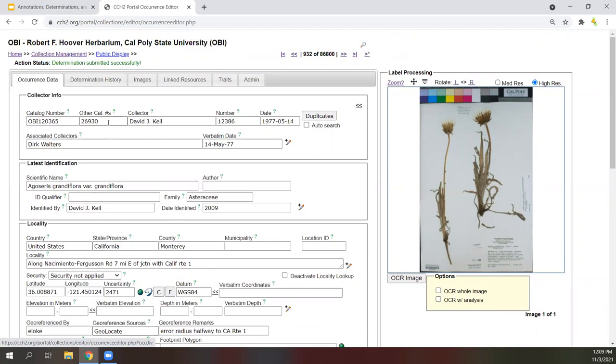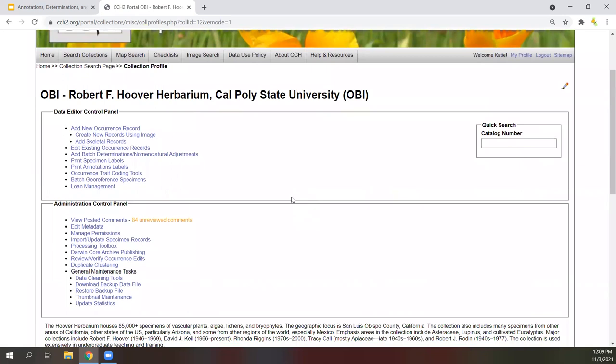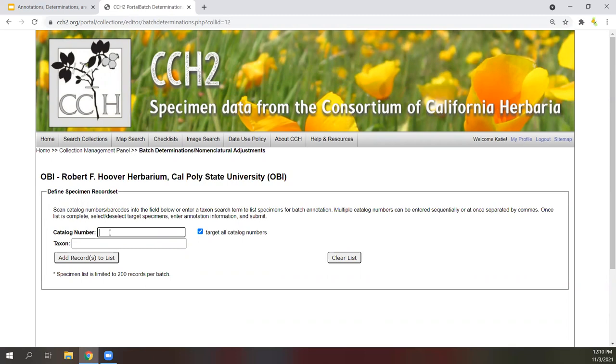If you wanted to batch annotate a bunch of specimens, say, an entire genus has been transferred to another genus and you want to annotate all of your specimens to that genus, you could go back into your data editor control panel. And this is also something that a data editor can do. You do not need to be an administrator to do this. You go into Add Batch Determinations or Nomenclatural Adjustments. And then you can either search for a certain catalog number or a certain taxon.